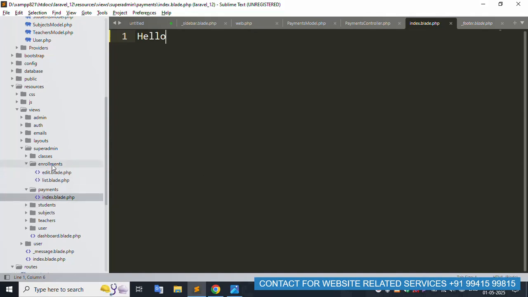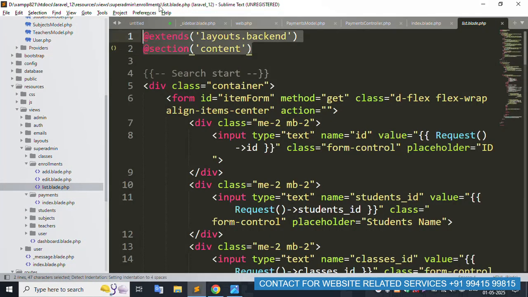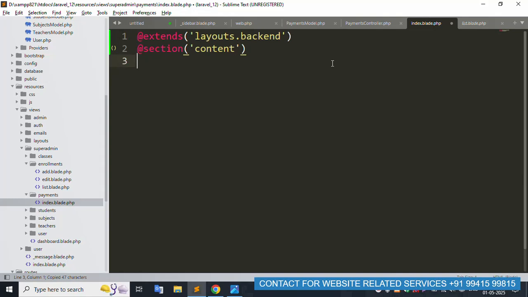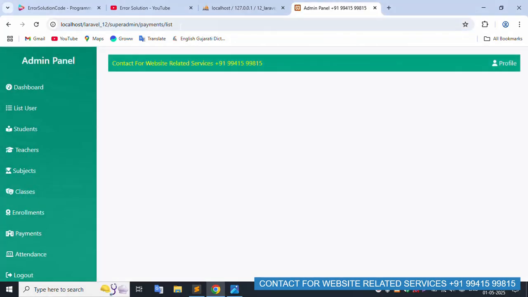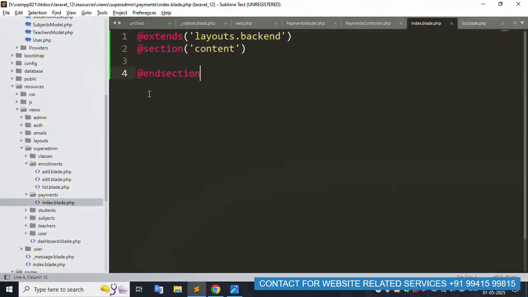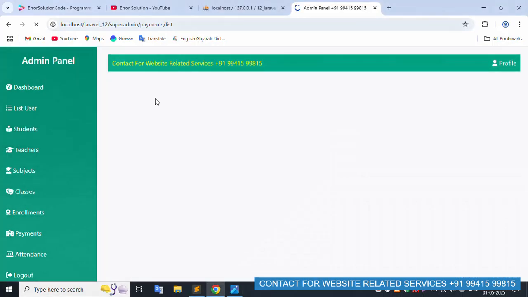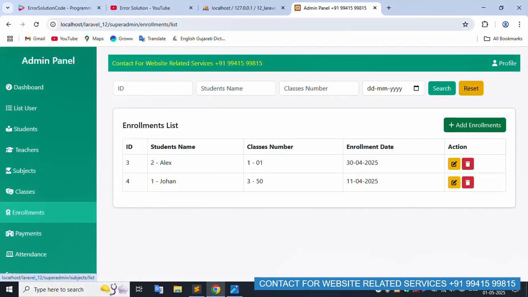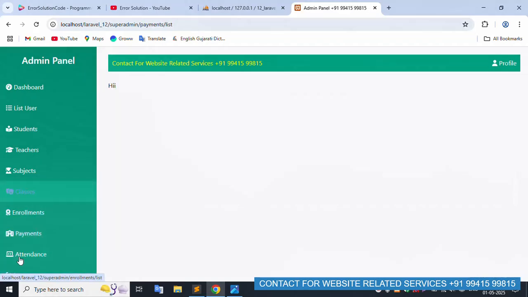This is good. Let's open this, copy the same name and paste here, remove this and the end section, the same name section. Save file. Let's refresh this page. Good, working. Let's click enrollment; it's working fine. Same here, the payment black is available. Let's inside this write hi, save file and refresh this page. 100% hi is shown, but this is payment. Enrollment is not shown. This is only payment, but the payment menu is not active.